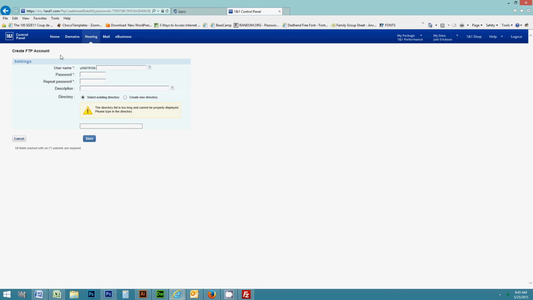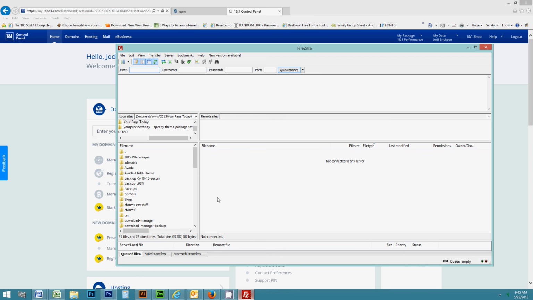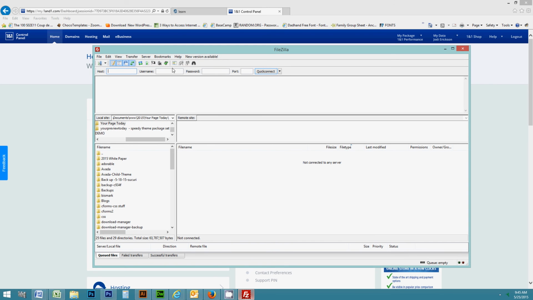So I've already got mine set up, so what I want to do next is just test my connection and make sure that it works. So I'll show you in FileZilla how to get a new connection all set up. When you open up FileZilla, just to show you, this space right here is the folders on your computer. When you connect, this is what's on your server over here. So I'm not connected to anything right now, so it's not showing anything.